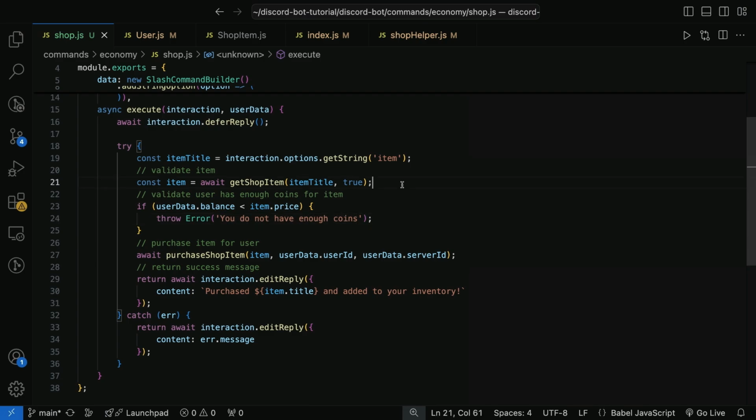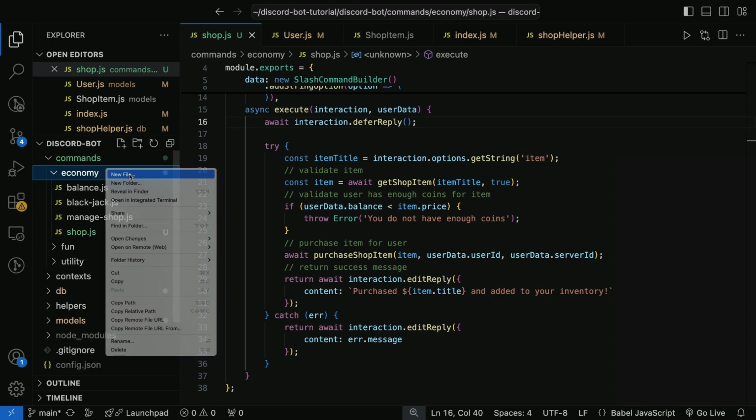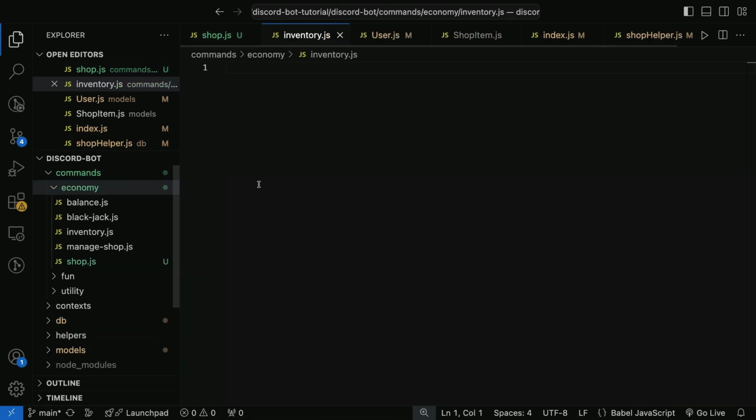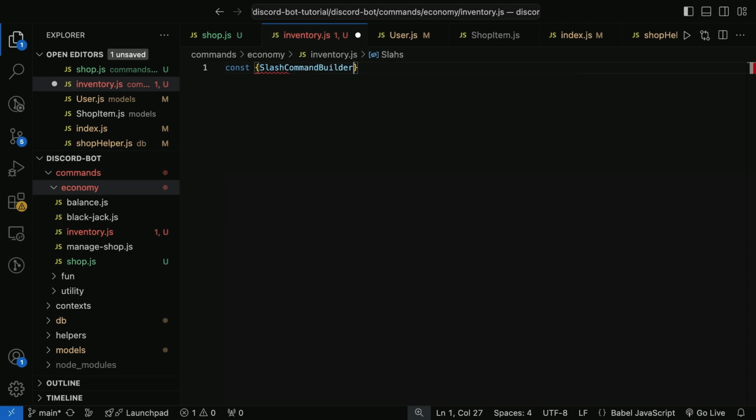So now we need a way to check our inventory. Now that is looking all good and dandy. So let's just real fast do a quick inventory command. It won't be too bad. So go into the economy subfolder for commands, and I'll just call it inventory.js. And this will be just a quick command. So const command builder equals require. We'll get this from discord.js.